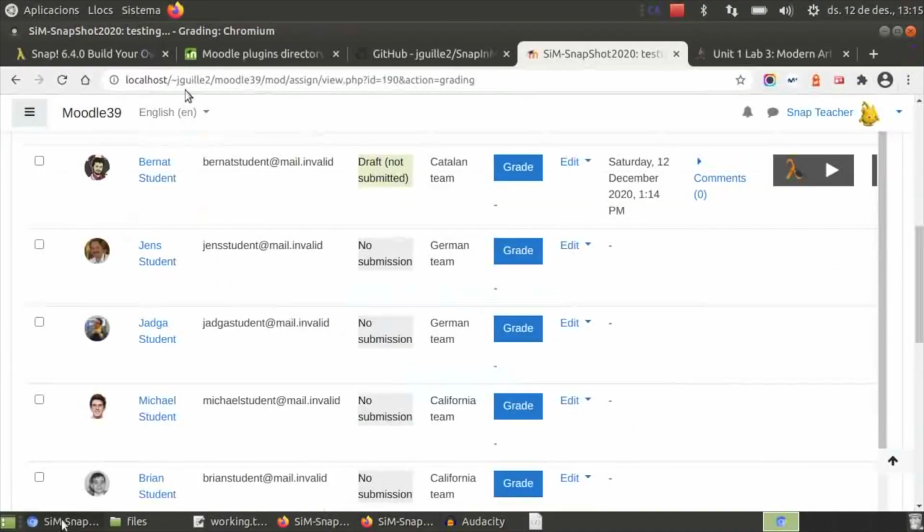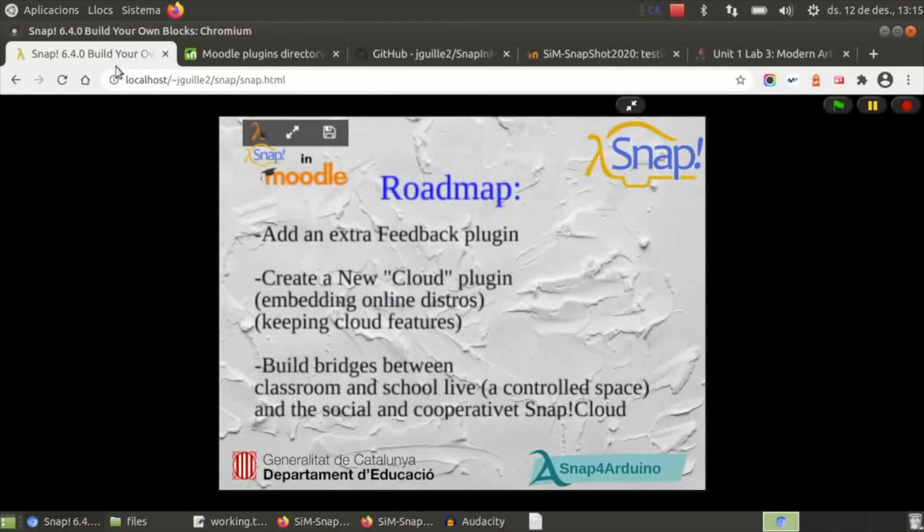And a roadmap. First, add a feedback plugin to allow teachers to send project corrections and ending proposals. Second, create a new cloud plugin, just embedding a cloud service like Berkeley Snap, and so keeping cloud features enabled. Because our main goal at the bottom of all this is to make bridges between the powerful idea of sharing, the community cloud, and the school needs for sometimes more controlled environments. That's all. Thank you.